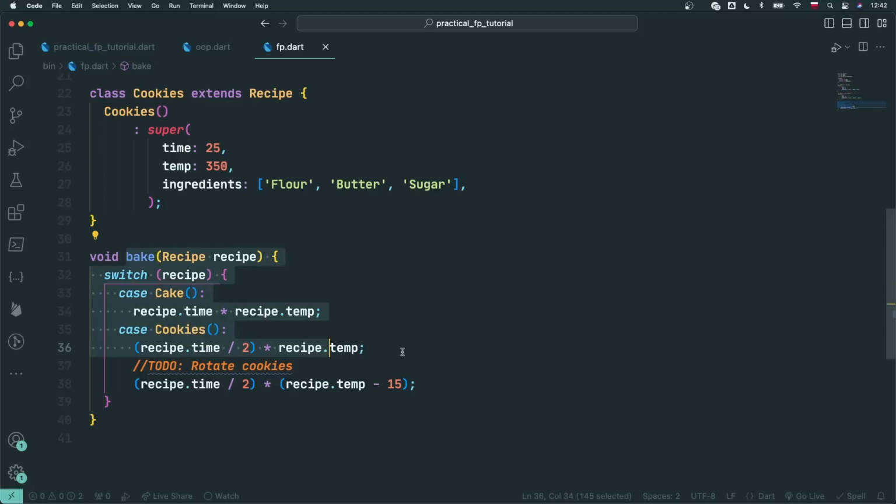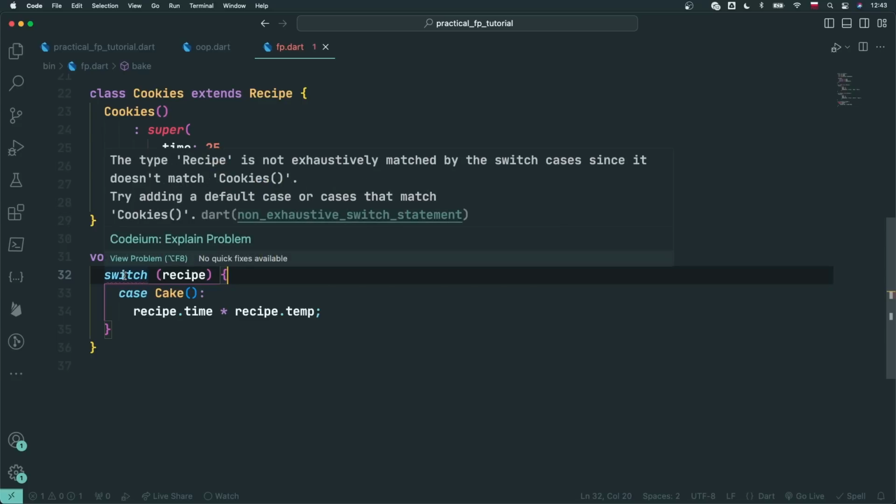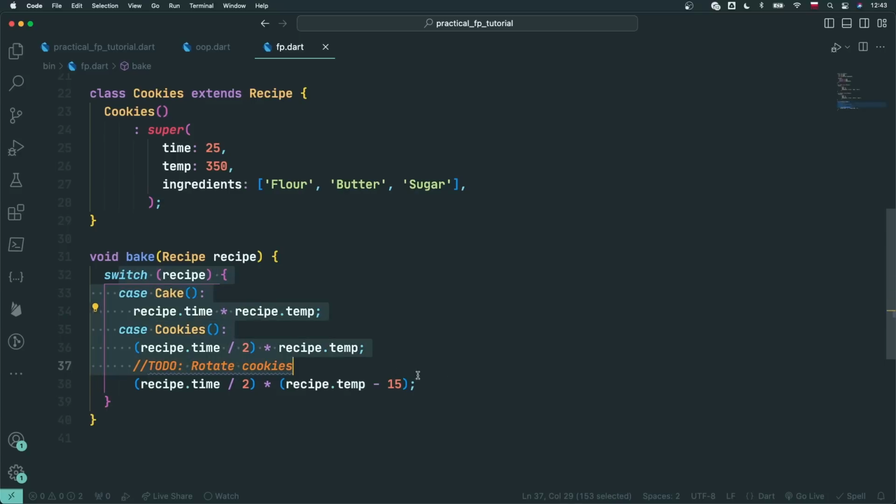And of course, the Dart 3 features make sure that we are safe here. We, for example, cannot forget to check the case for cookies. If I delete this, we're going to get a red squiggly line saying that type Recipe is not exhaustively matched by the switch cases since it doesn't match cookies, right? We should try adding a cookies case. So if I add it back, we're fine again.